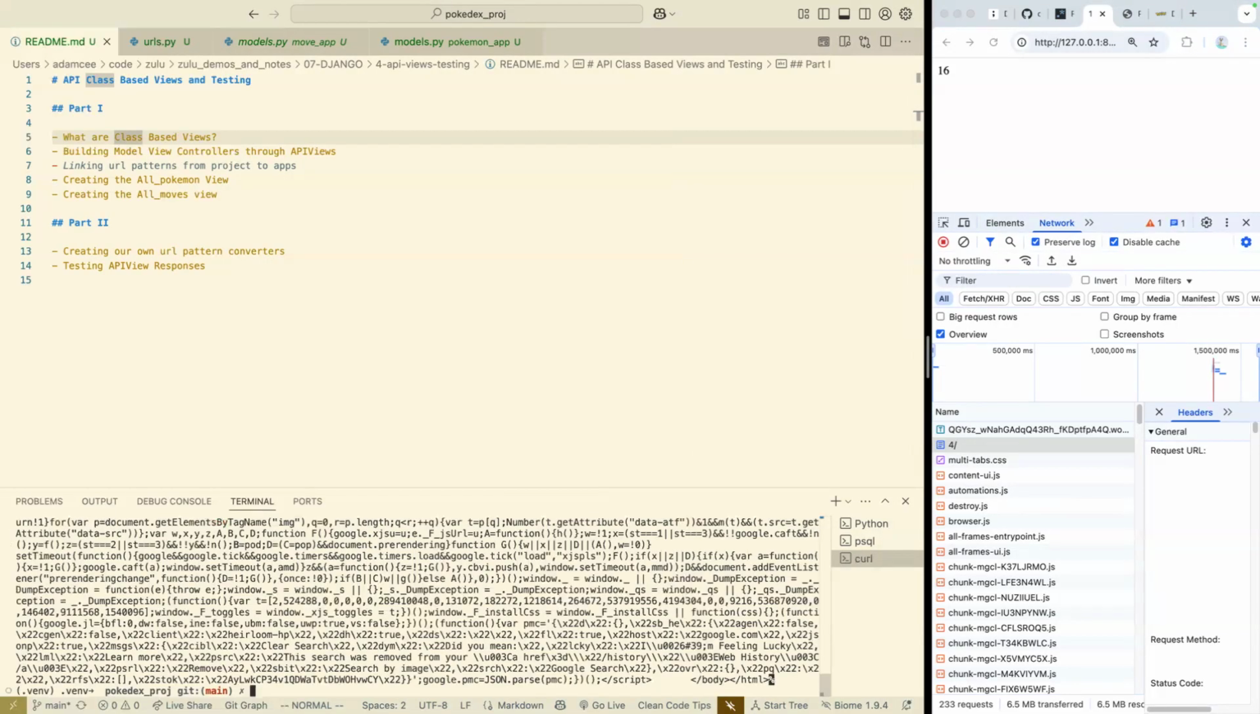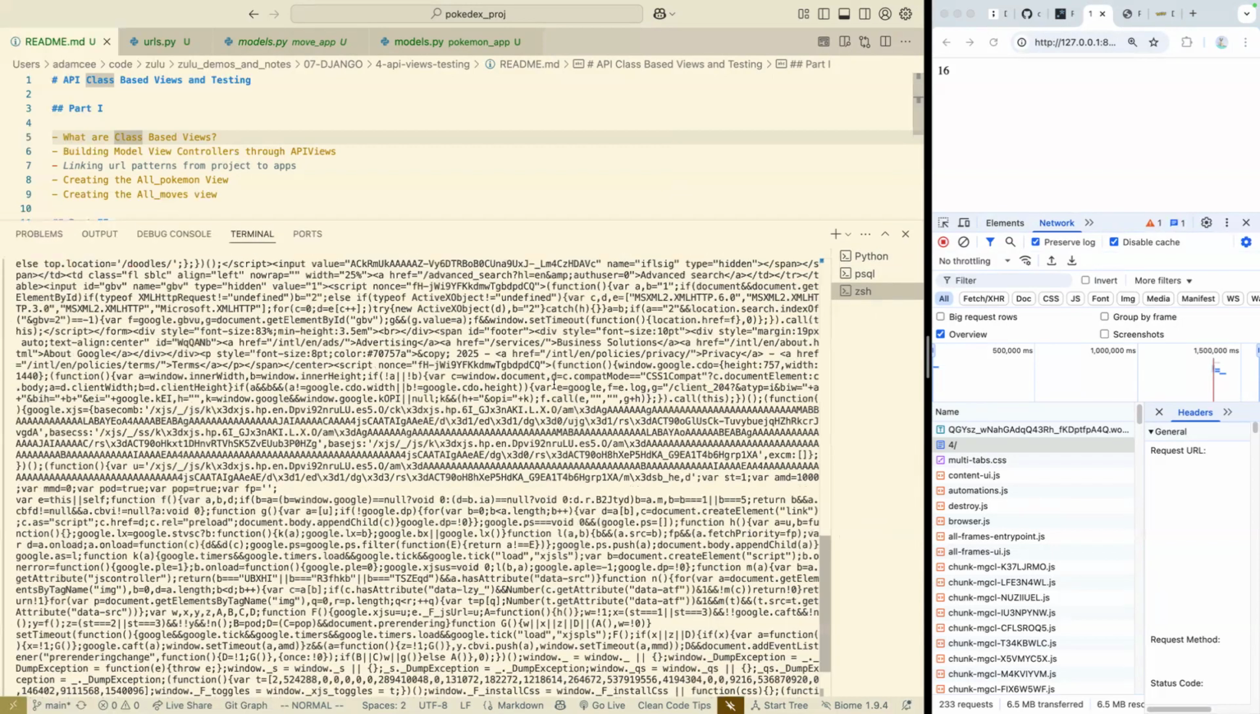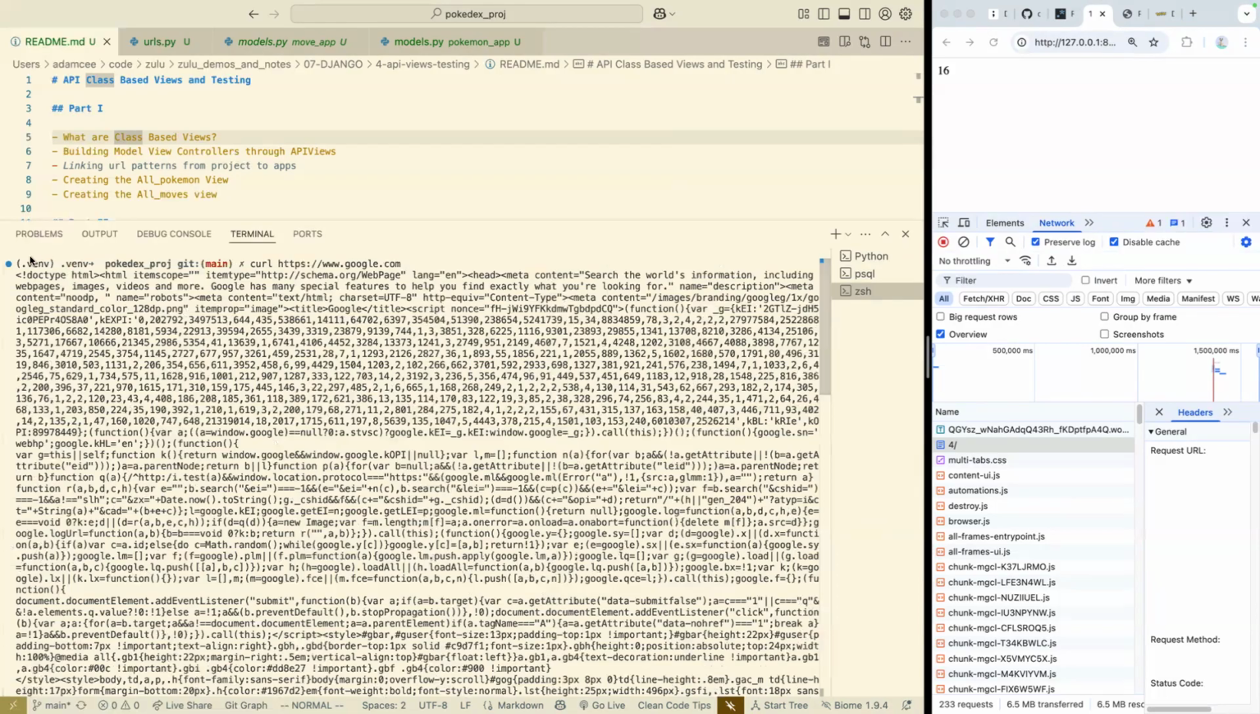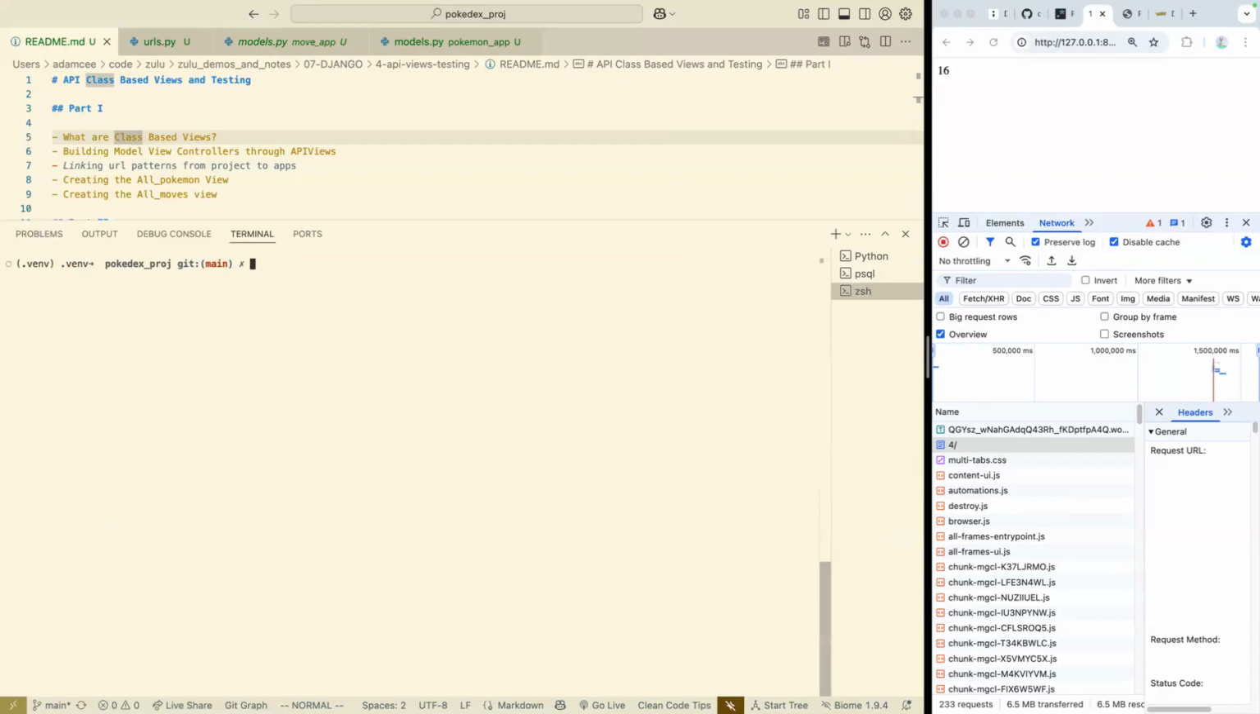www.google.com. And what we get back, this is a ton of stuff. But if I scroll all the way up, it's kind of hidden. We're getting back an HTML page. This is the HTML of the Google homepage. So curl sends HTTP requests from the command line. You can do a lot of fancy stuff with it.